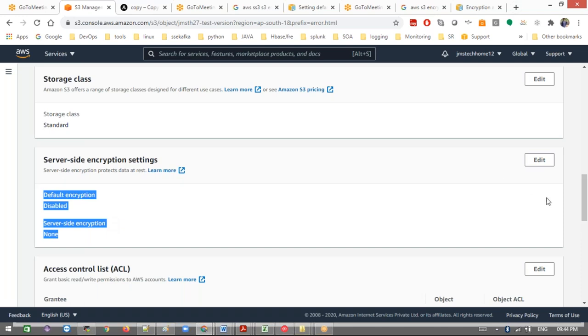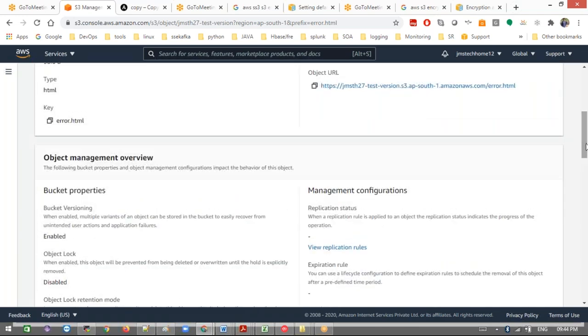Is it clear, guys? Is it clear now? If you want the previous objects to be encrypted also, you must write a script yourself in some scripting language, replacing them with commands. That also I'll share here.